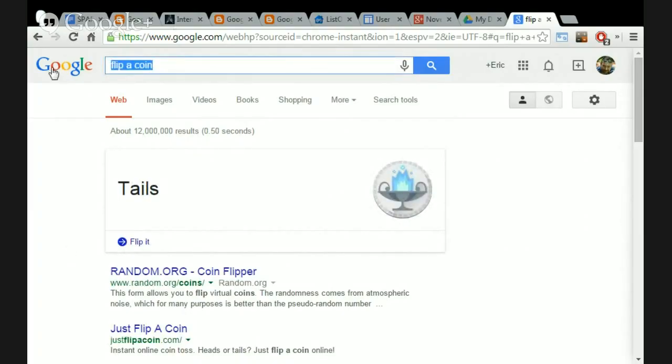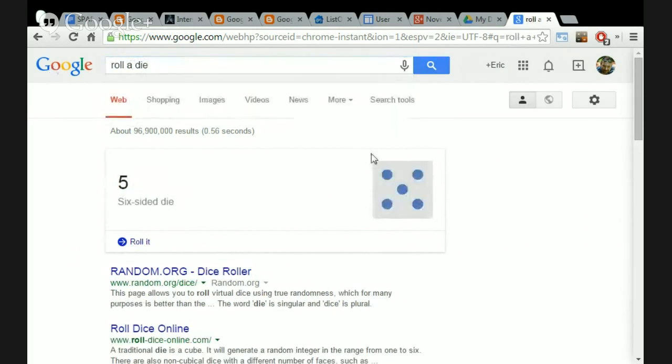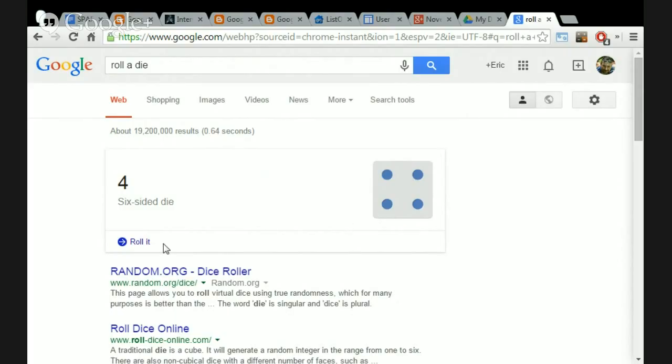You can do the same thing with roll a die. And there it is. So it'll just roll a die for you, and you can let it re-roll that as well. Now, it only works for flipping a coin and a six-sided die. They haven't added any of the D20s and things for us. So it's just a regular six-sided die and a coin flip. Hopefully they'll add some more. But if you just needed a quick die or coin flip, that would be great.